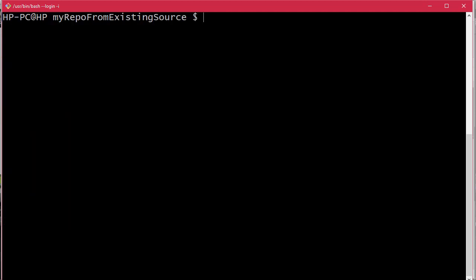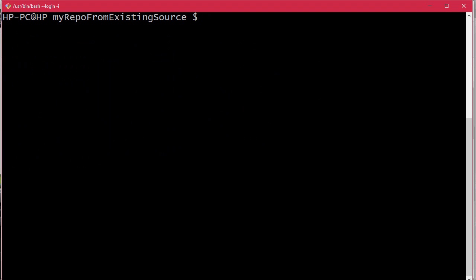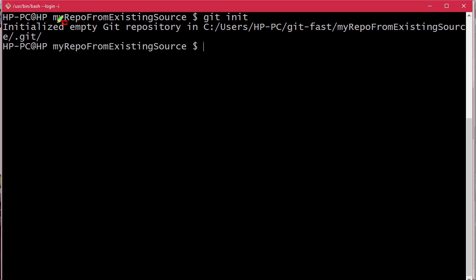Let's clear the screen and issue the ls -al command once again. This lists all the files and folders, whether hidden or not, and we can't see the presence of any .git directory, which means it is an unversioned project. So let's clear the screen and now issue the git init command. Here you go. Git has initialized an empty repository, as you can see, in this particular path.